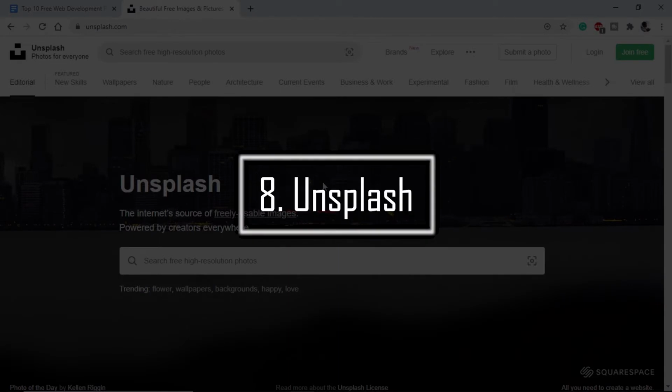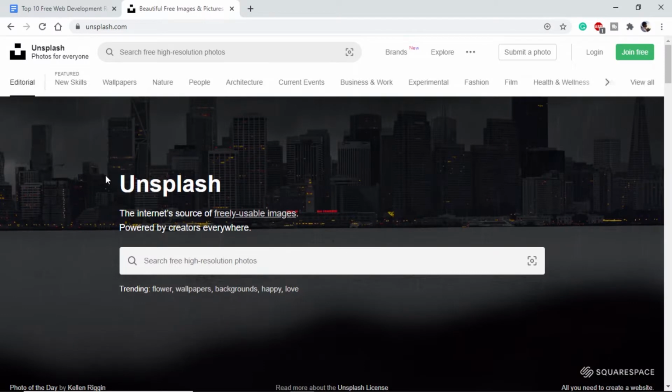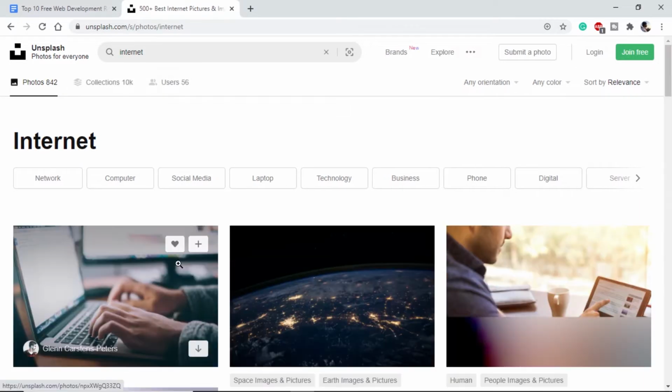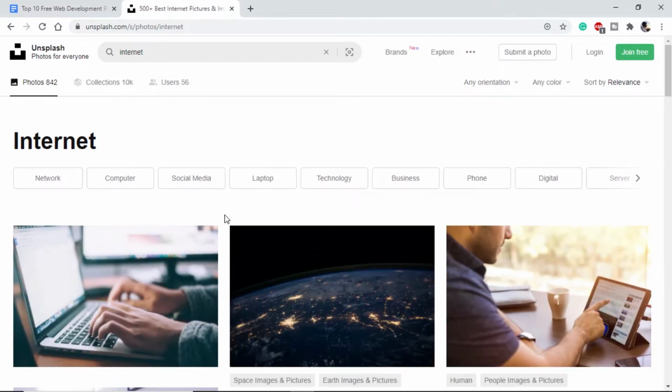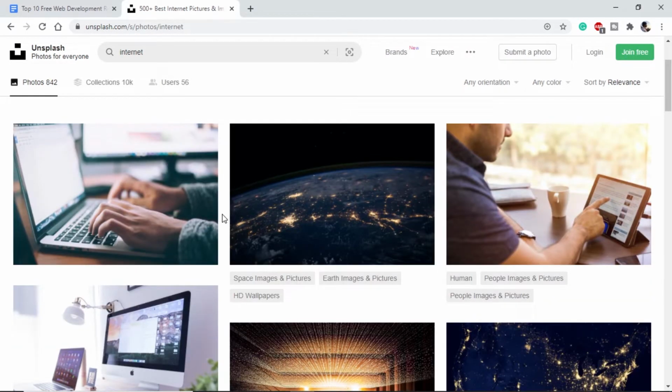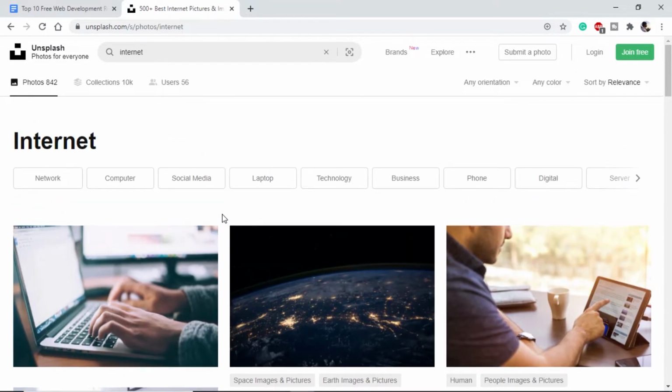Let's see a couple of free resources for images. Next we have unsplash.com, and I don't think it needs any introduction to anyone. Most of us know it, and those who don't know it, we can search for any image here, let's say internet, and we can use them commercially without any license within my knowledge. But before using, we should always read the user agreements and the terms.